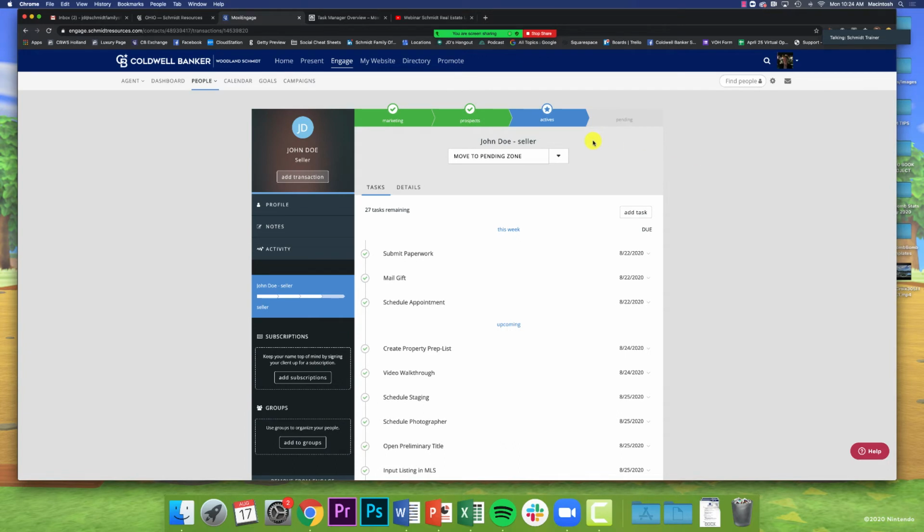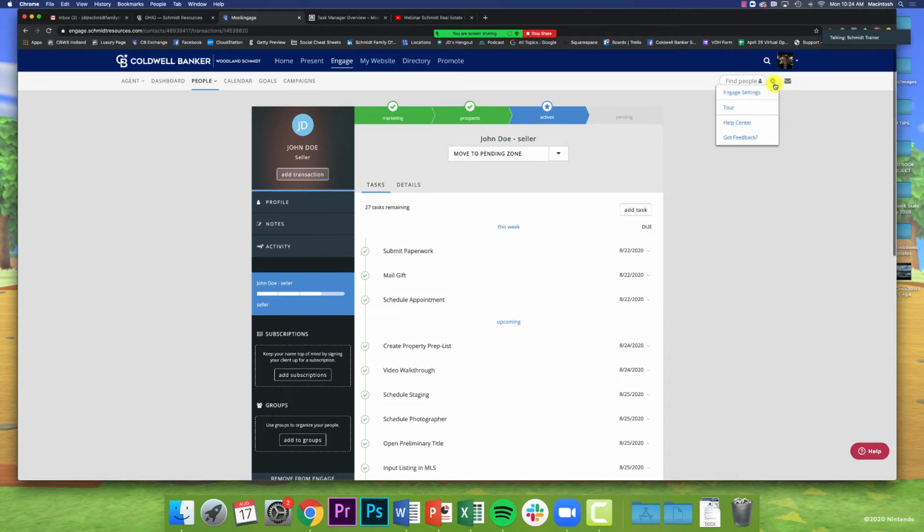It's pretty straightforward, guys. All you got to do when you're on Moxi Engage is in the upper right corner, hit the little gear button up here. You click that gear. And the top button says Engage Settings. So all we're going to do is click Engage Settings.